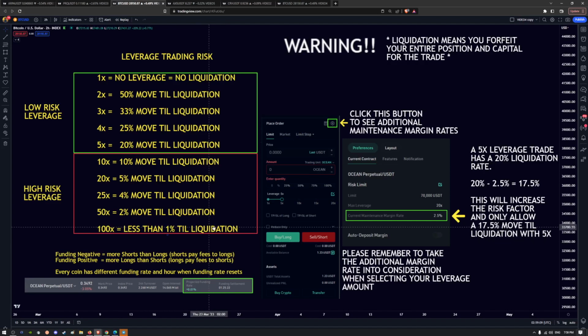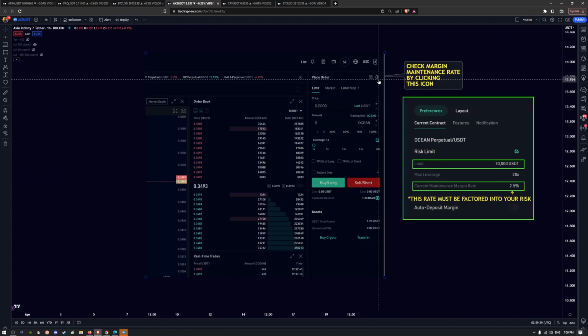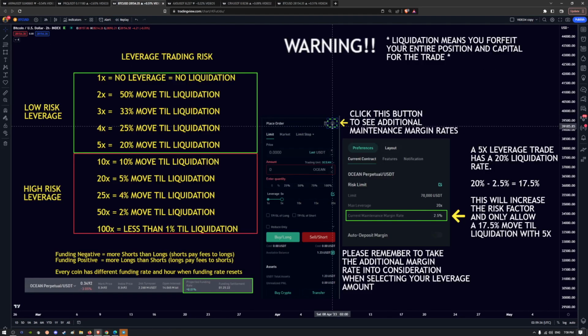Now, the next factor you need to look at is called the maintenance margin rate. If you go over here to this button in the futures platform, this is for KuCoin, so it might be a little different on other platforms, but this little button will be at the top right-hand side of your leverage futures trading platform. Once you've clicked that button, this little menu will pop up and it will show you the current maintenance margin rate for that coin. This is for Ocean, and all the coins are going to be a little different. For Ocean, it's 2.5%.